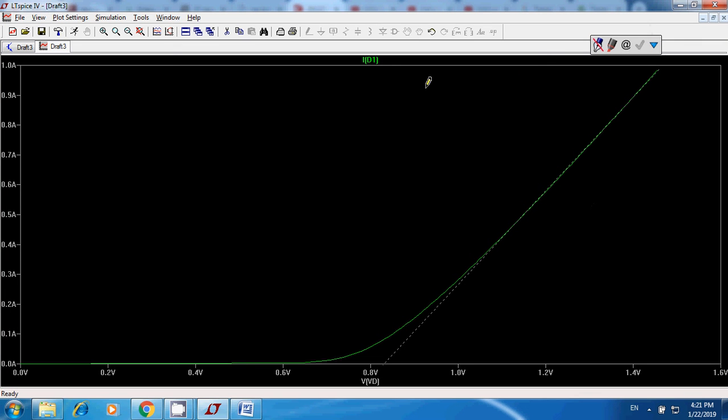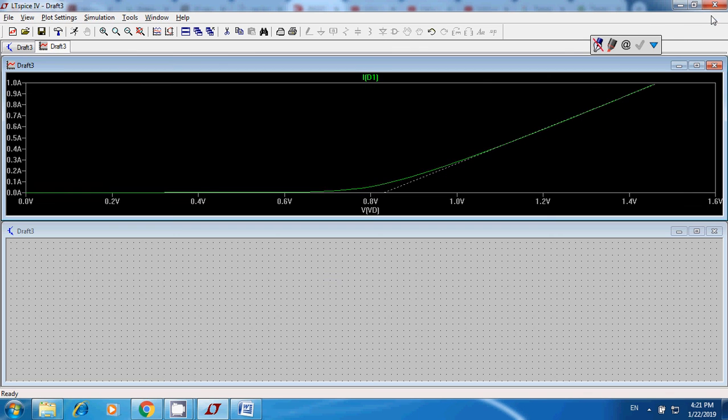So that's pretty much about how to use LTSPICE to get the plot of the diode characteristic or IV curve.